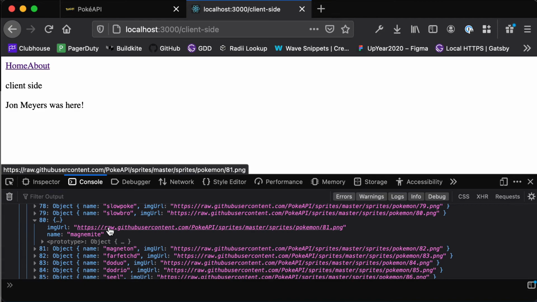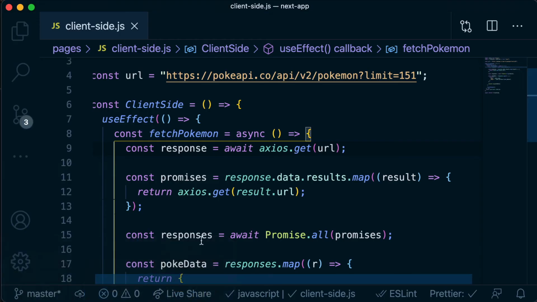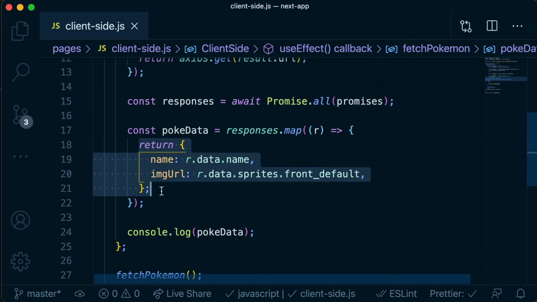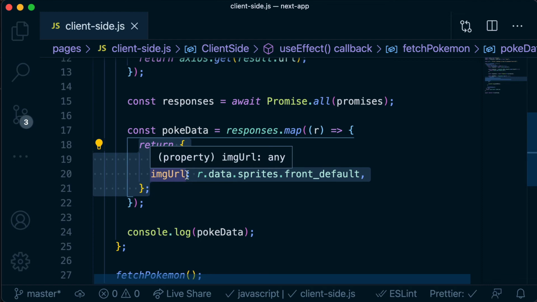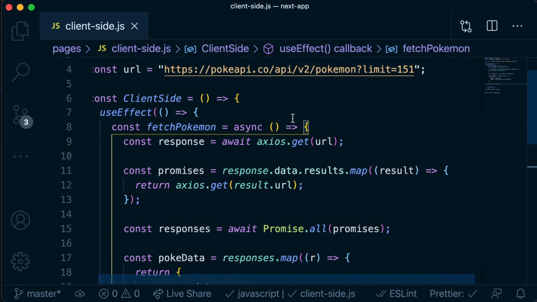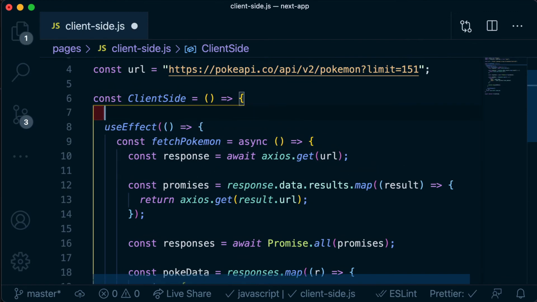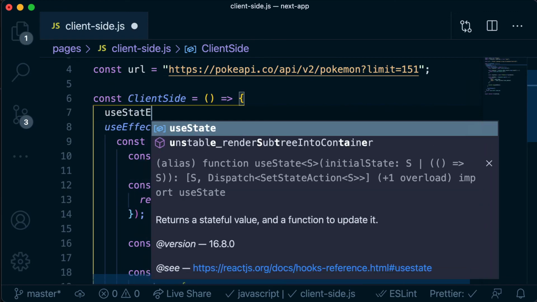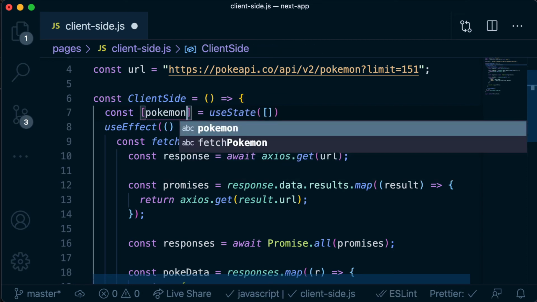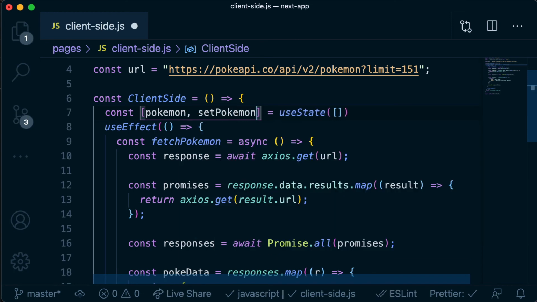Cool, so we've filtered down our gigantic collection of extra data to just the bits that we care about by using this map. We've mapped over each result, and then we've plucked out the name and image URL that we actually care about. Okay, if we want to display this on the page, we probably want a variable to store that in. So again, we're going to use state, and we're going to give it the default value of an empty array, and that's going to give us back a pokemon variable and a setPokemon function.